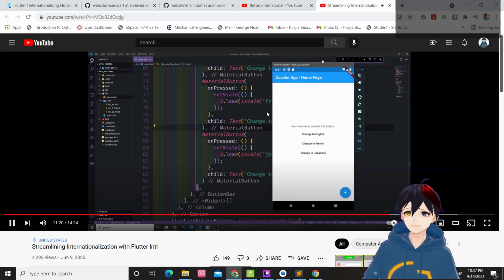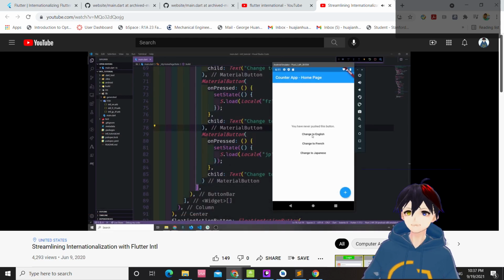All right, so now let's open up our application, and you can see here that we've got everything in English, and we can go ahead and click one of these buttons to then change it to French. And you can see that the app title up here has changed, and the counter text has also changed. And then we can change everything to Japanese, and you can see that that indeed works as well.